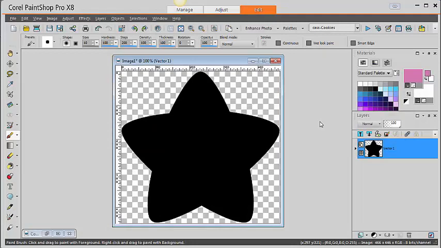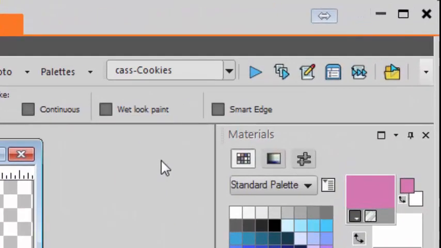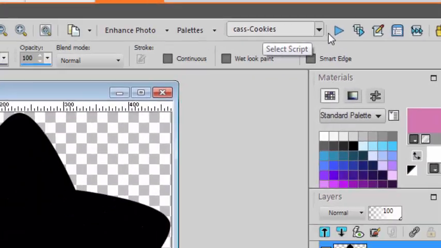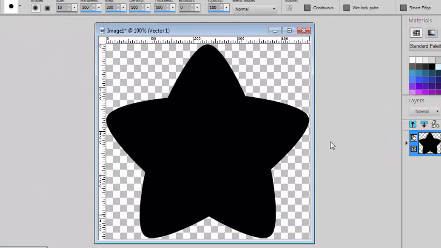In this video, we'll look at how to create a cookie from a shape using a script in PaintShop Pro. The script in question is called Cookies. I'm starting with an image that is about 500 pixels in size. This is a typical size for getting the best result with this script.